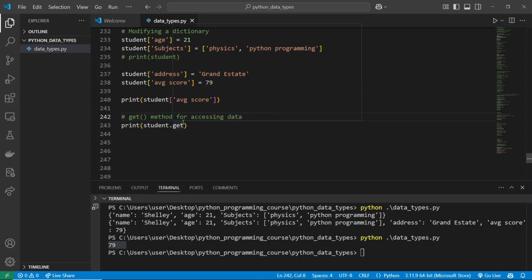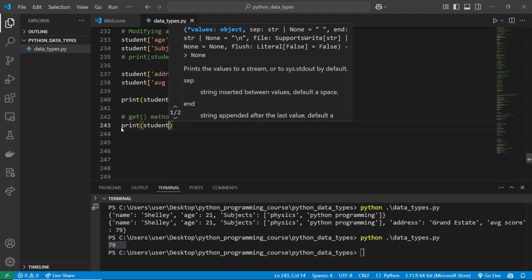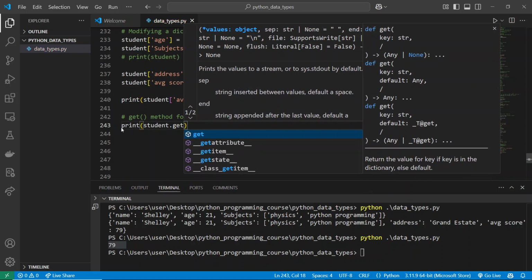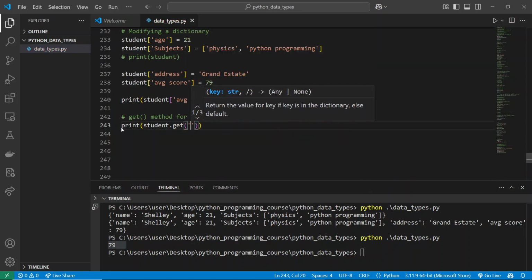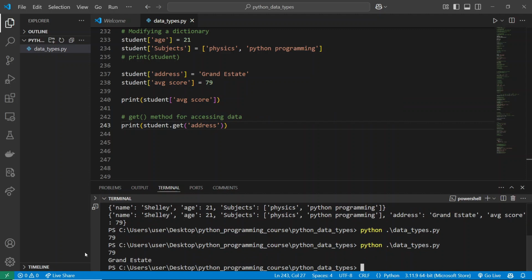So you'd have get, and in this case you'd go ahead and specify student dot get, and that means if you'd want to pick maybe address, it will look something like that. So you specify your key, and it should get or pick the value of the key for you. So that will be Grantstate for address. So that's also something to consider.